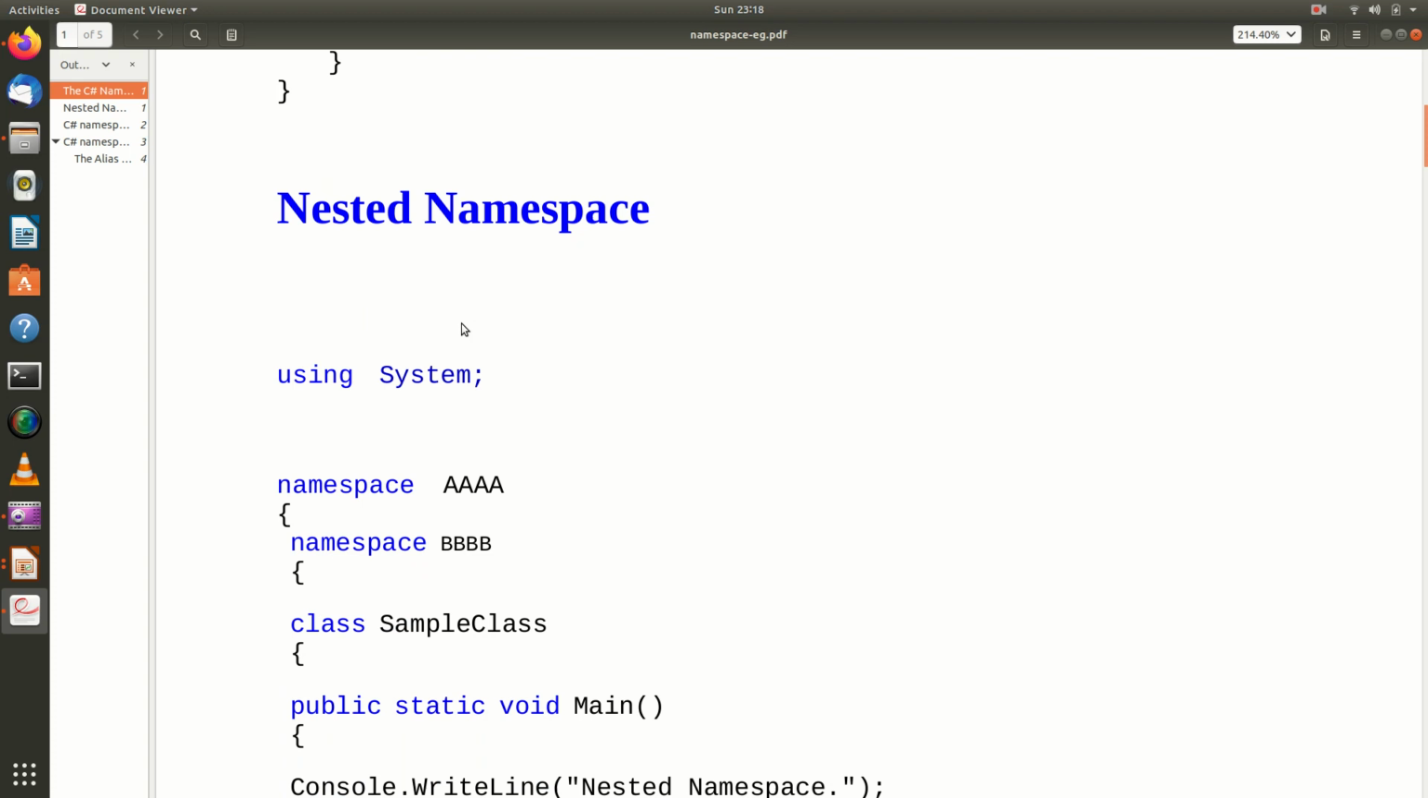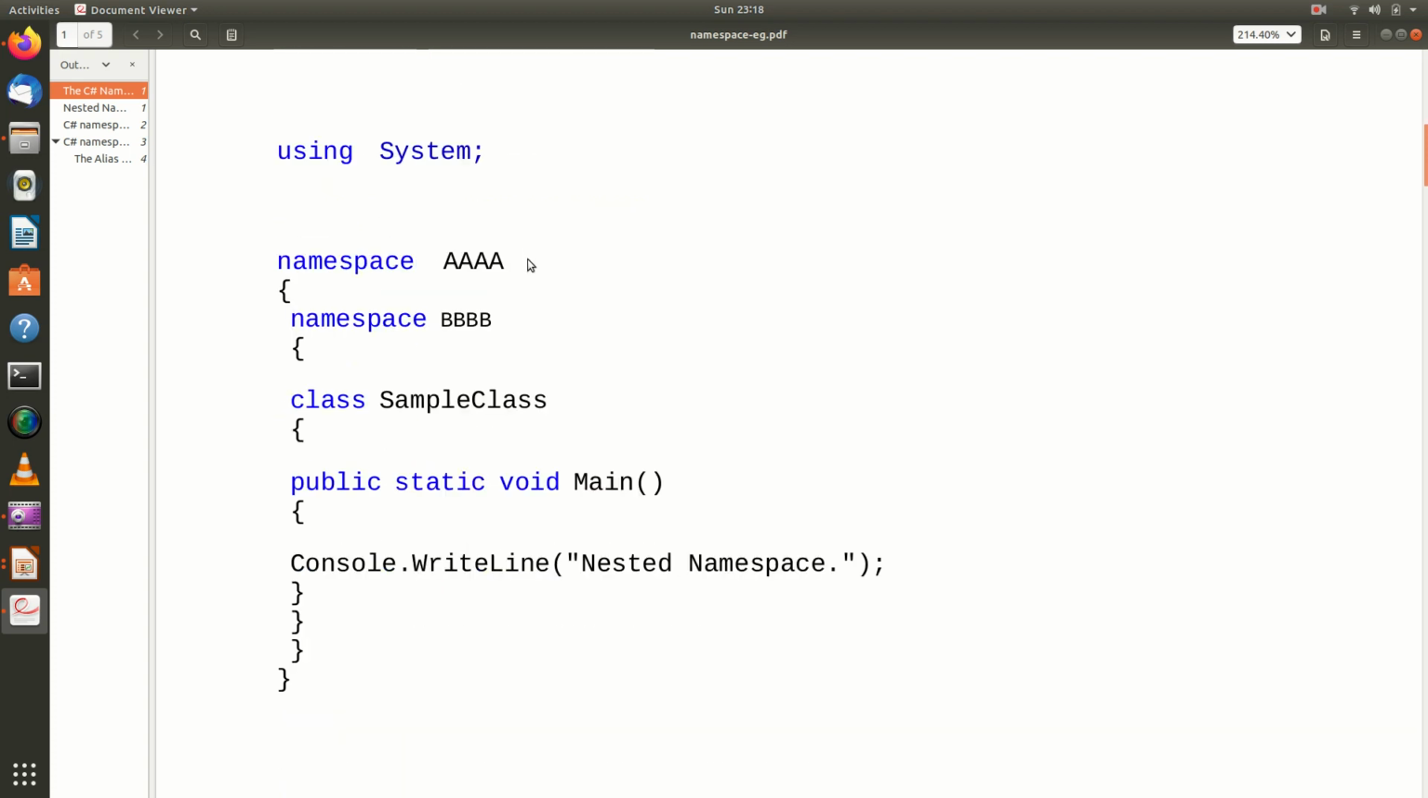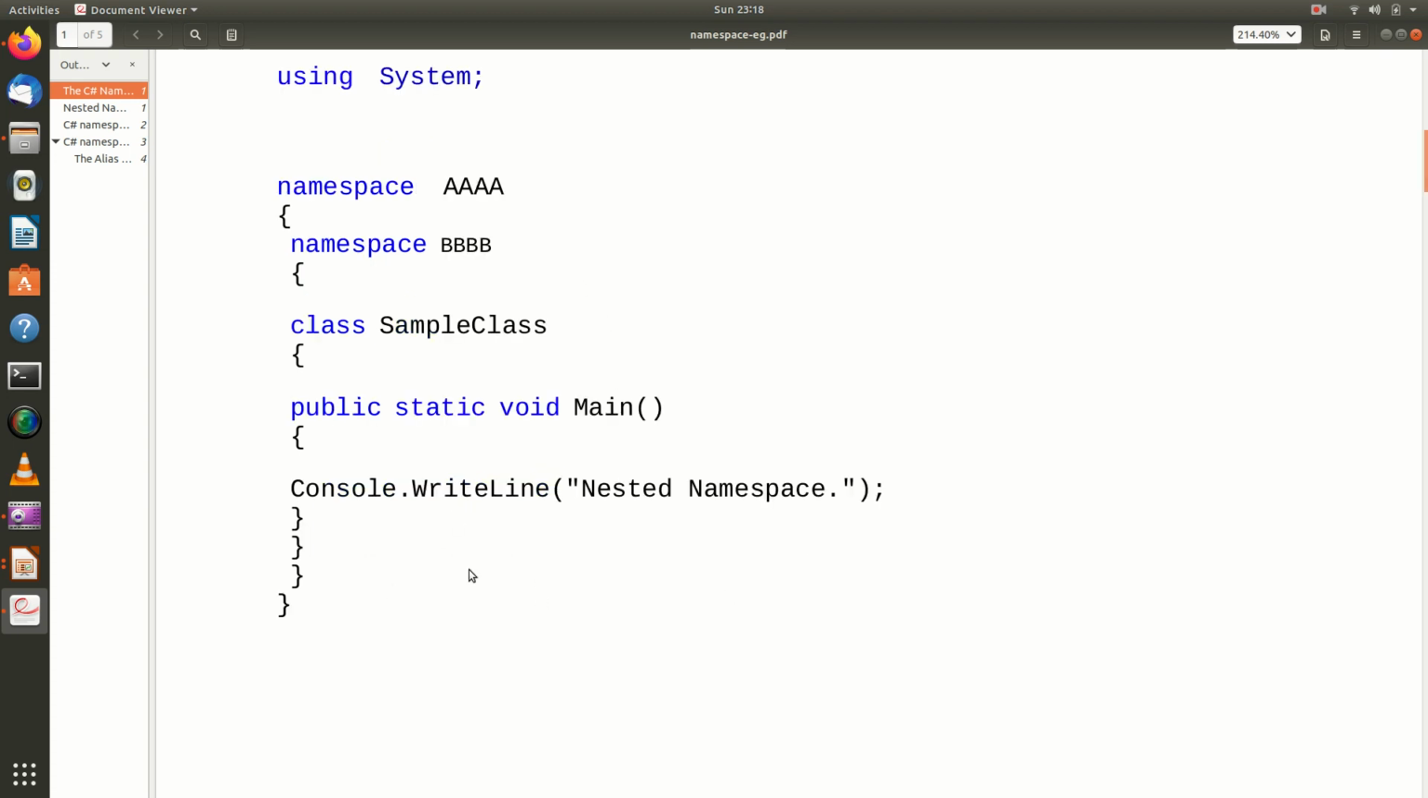You can have namespaces nested also. This is an example. I define a namespace with AAA as the namespace name. Inside this namespace, I define another namespace inside which I am going to design a class that displays a message again. This is also possible.